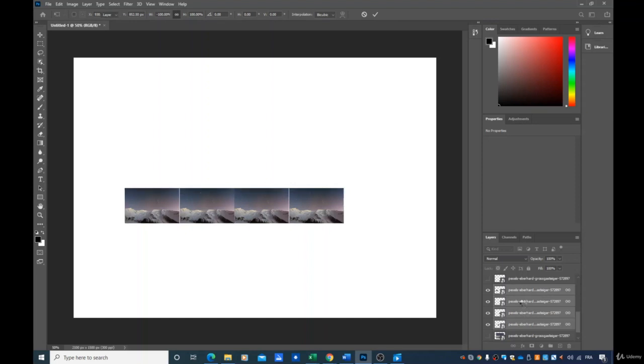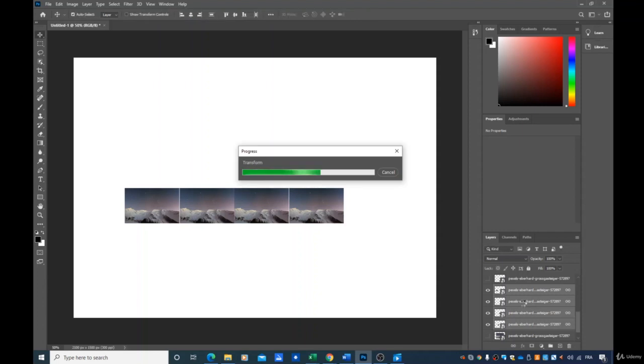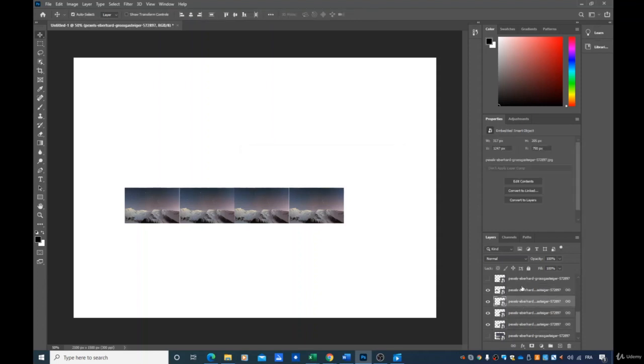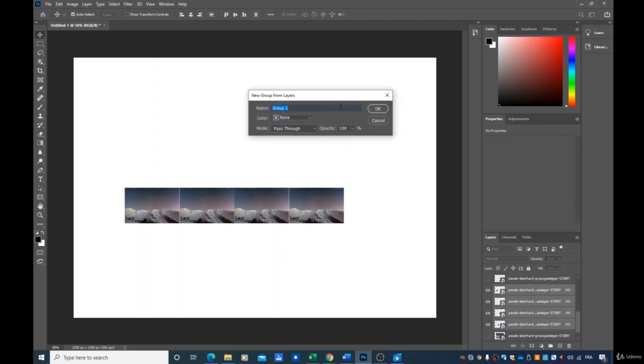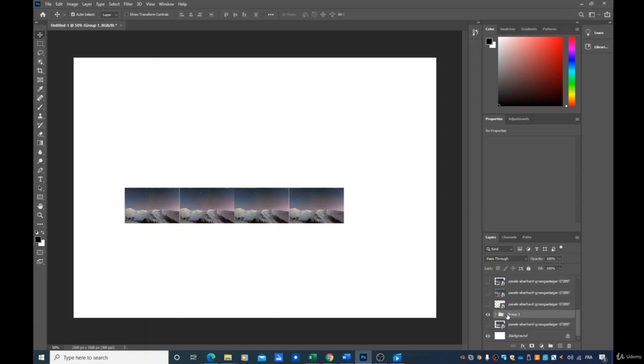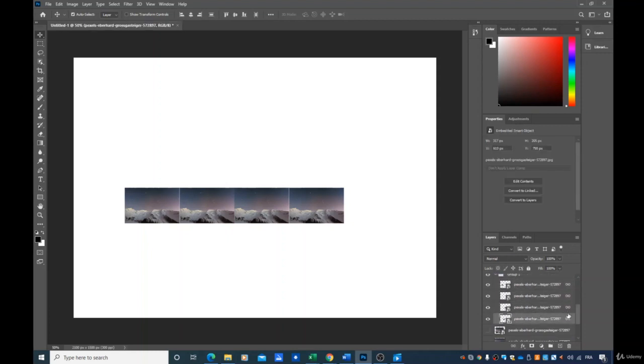So what we'll do, we'll simply right click on those four layers. When it's done, we'll simply select those layers. We'll right click, and what you can do right now, you can group the layers. So here you have duplicate layers, delete layers, group from layers. Here we'll call it group 1, and we'll click on OK. So right now we have our group 1 that is right here, and it's considered as a layer. So basically we can move it, we can change it, we can do whatever we pretty much want with this group. And when we open the group, we have our four layers right here.